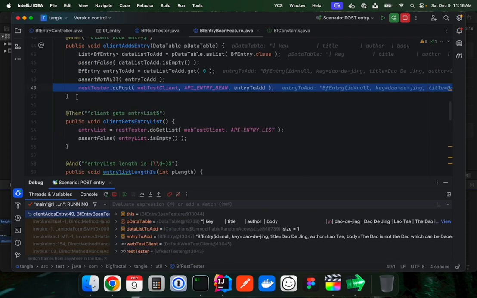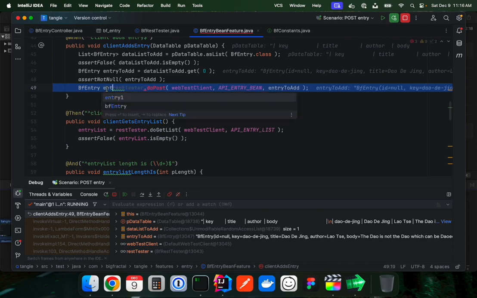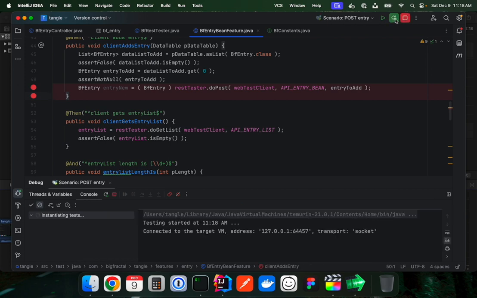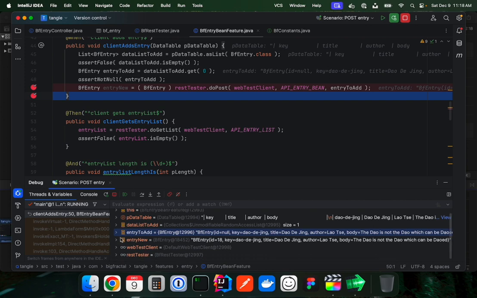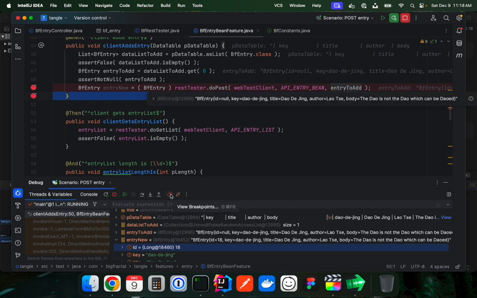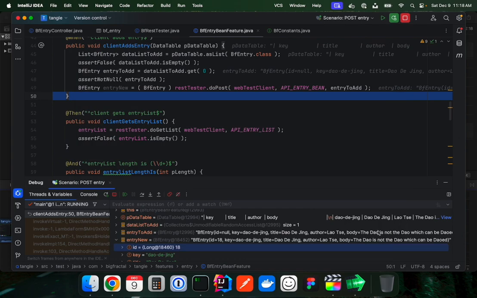All right, just for now, I'm gonna get a return here. Let's do it one more time. And there it is. It's returned. Entry new. Let's take a look. So entry to add, you'll notice that it has no ID. And then entry new has an ID. So that's telling me that it's coming back with what I want. All right, let's get rid of all my breakpoints. You can click this double red circle thing here and then just go negative, negative, negative, and hit done.